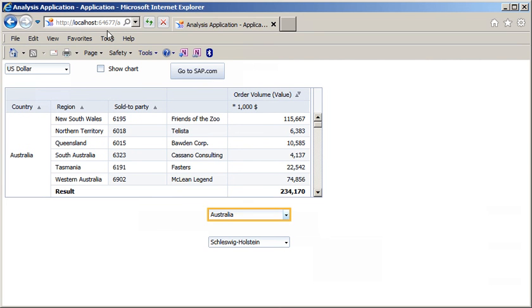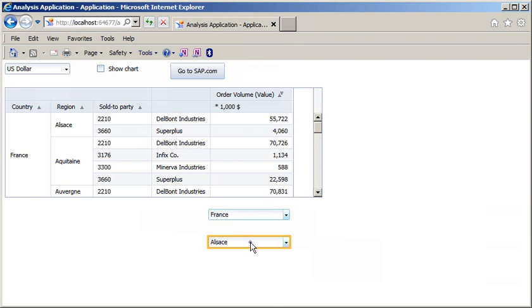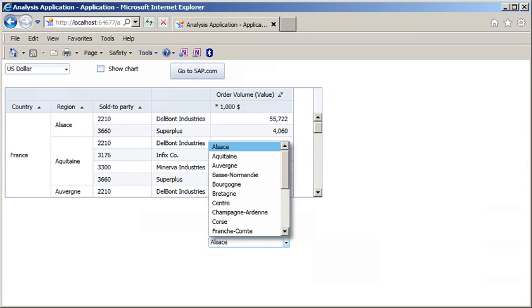We'll select a country from the first drop-down box. Note that the second drop-down box is now populated with the regions for the selected country only. We have successfully set up a cascading filter.